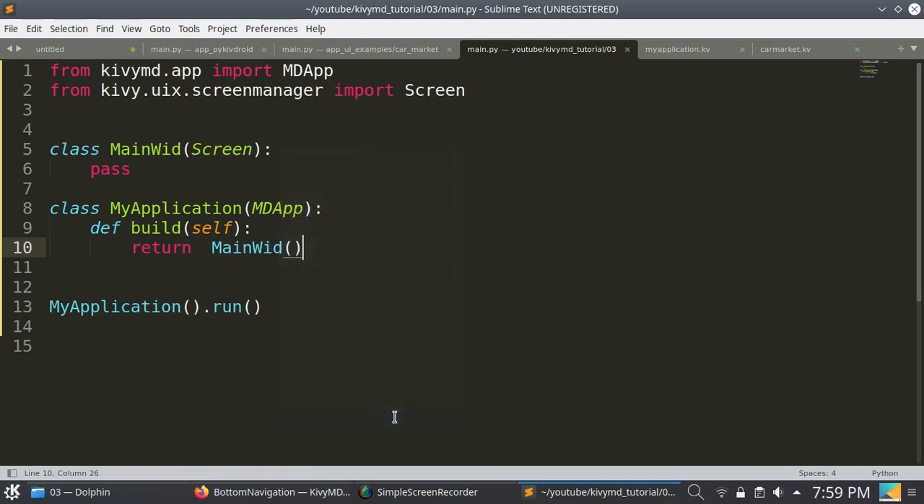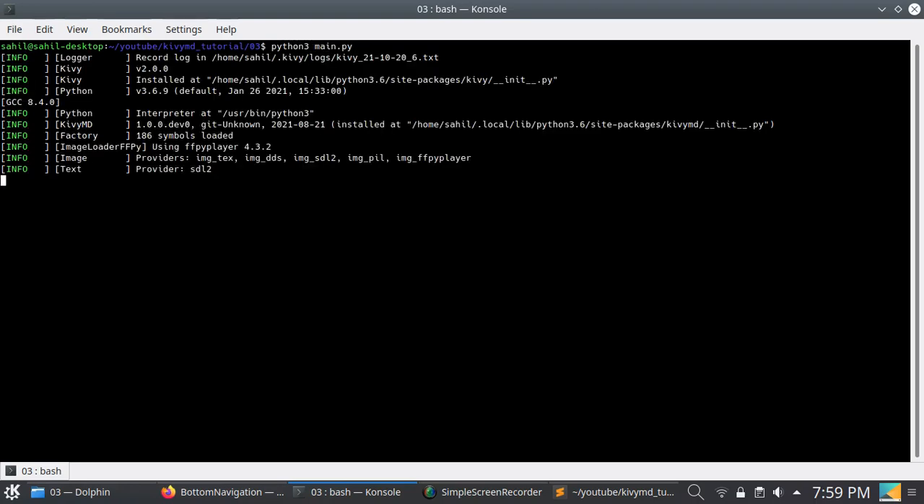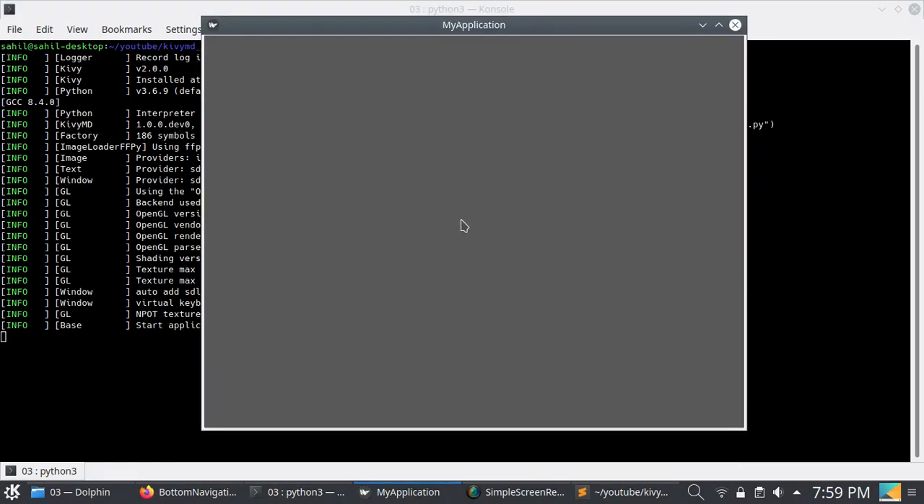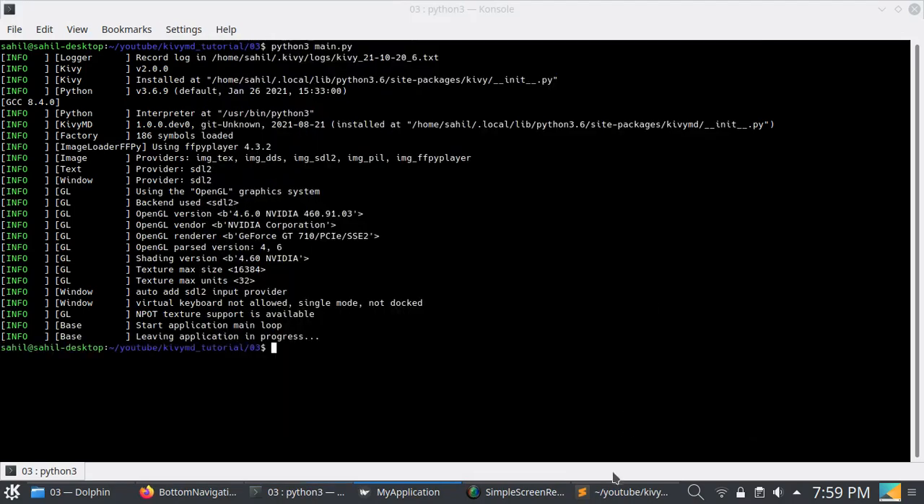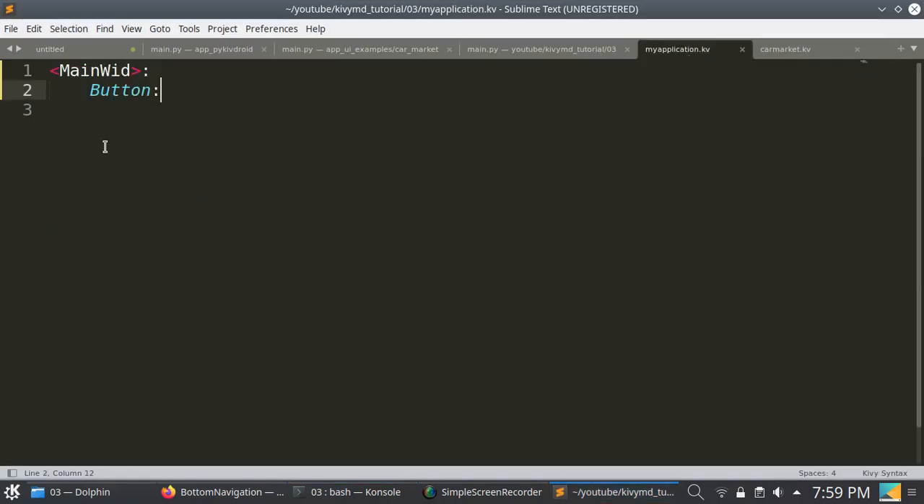Let's run this code. You have to open the terminal here and write python3 main.py. So it is loading this kivy file. As you can see here, it is showing a button. So let's do our work which I want to do.